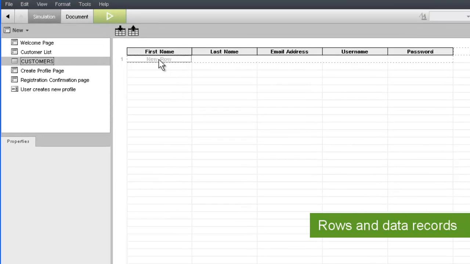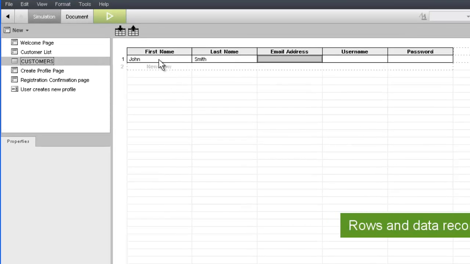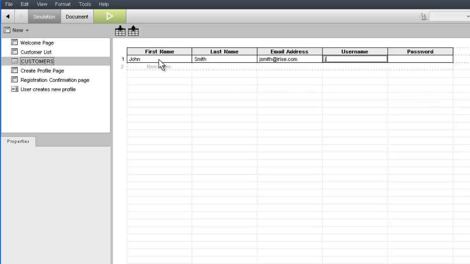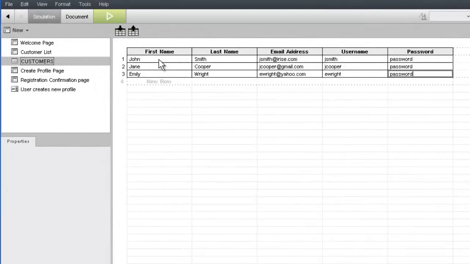Each row of data in your datasheet makes up a data record, which is a grouping of related data. Data records, like field labels, will be an important factor when you want to display or manipulate data in your simulation. In some cases, it makes sense to maintain a dataset outside of Studio.